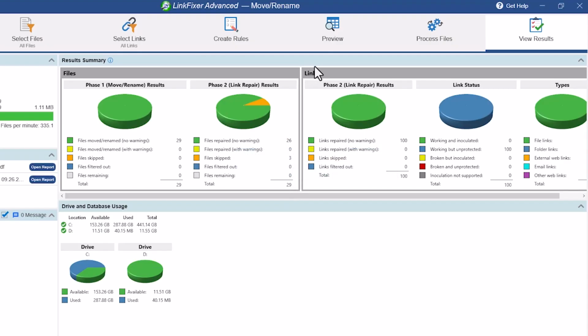Let's go over to the link results summary. This first pie chart shows a breakdown of the repaired links for Phase 2. The green color displays all links that were successfully processed. The yellow color reveals links that were processed with warning messages. The orange color is for links that were skipped when we could not find the file names in the link or rules did not apply to those links. The blue color represents filtered links. And lastly, the total number of links processed is shown.